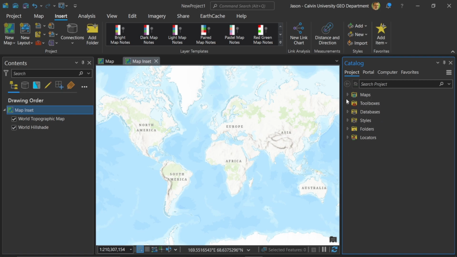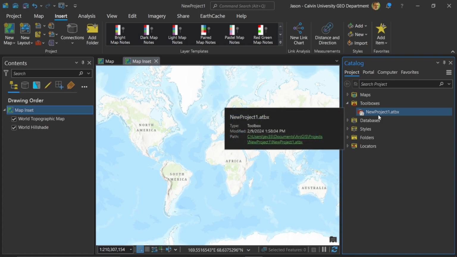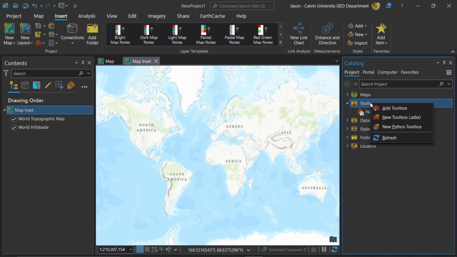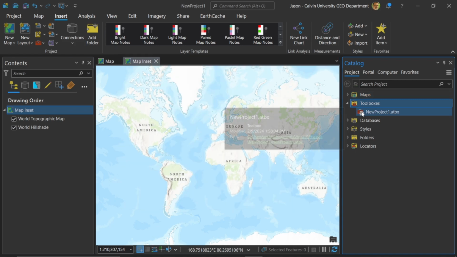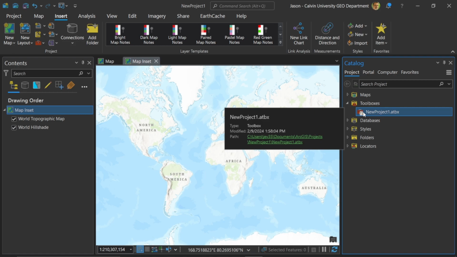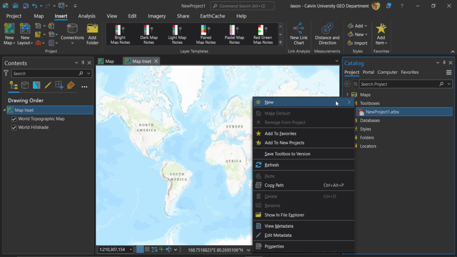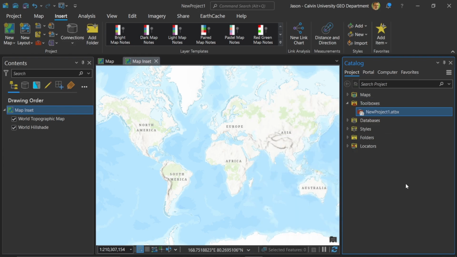Okay. Now within toolboxes, you can see by default, the new project creates a project toolbox that's the same name as the project. In this case, new project one. Here, if you've created many different toolboxes that you work with, you can bring those in just by right-clicking on toolboxes and choosing Add Toolbox. So we can add a toolbox and navigate to that if you've created one. But you can also here add within this project toolbox what you want. So if I right-click and choose New, we could add in models, or we could add in scripts to this toolbox, or even we can build different tool sets.